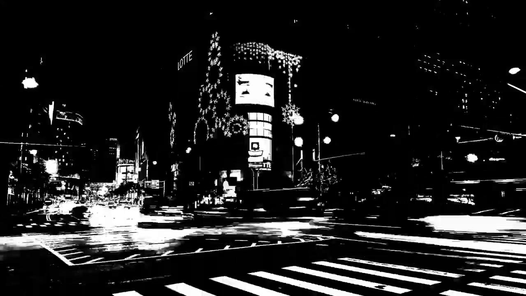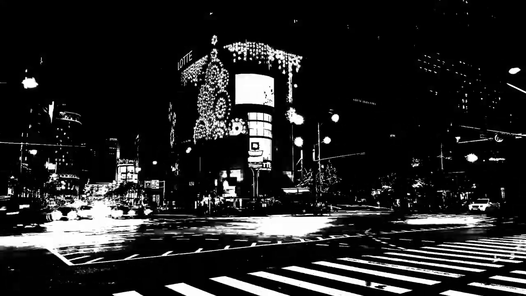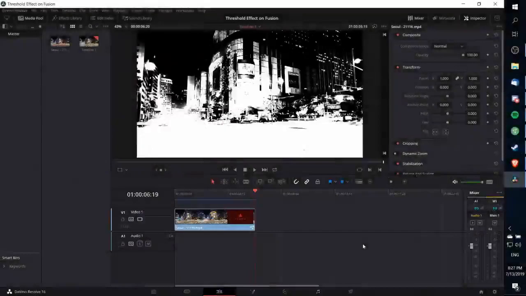Hello everybody, Chris here, and in this video I want to show you guys how we can create a two-color black and white threshold on the Fusion tab using nodes in DaVinci Resolve 16.